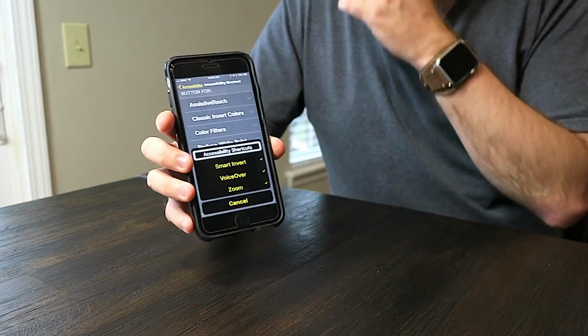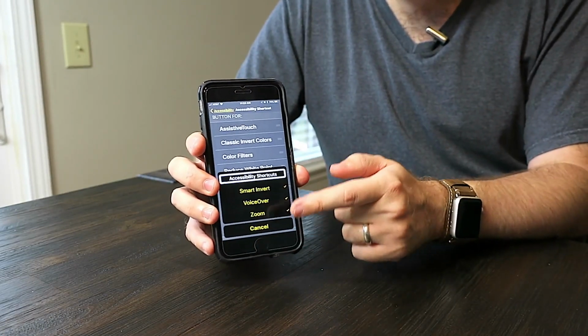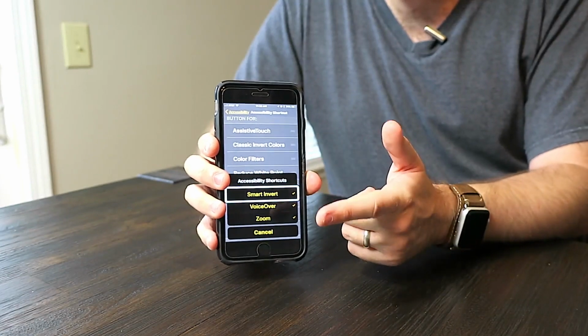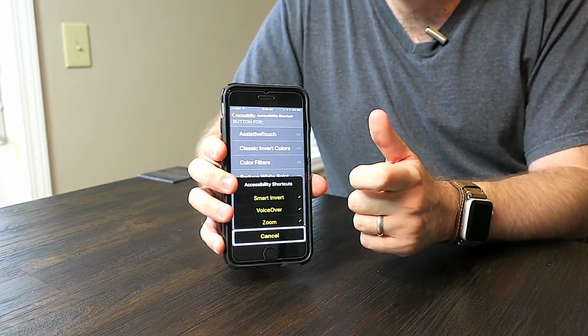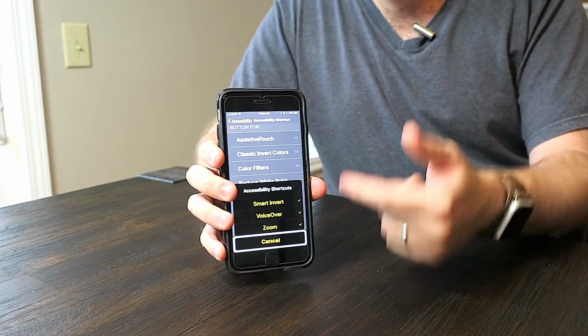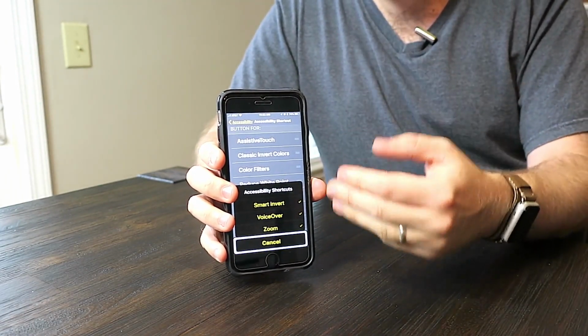Alert. Accessibility Shortcuts. Okay, so now it brings up a menu at the bottom. Let me make sure. Yes, at the bottom. Selected. Smart Invert button. Selected. VoiceOver. Selected. Zoom. Cancel button. And you hear what it says. All those are selected. I have Smart Invert on, I have VoiceOver and Zoom all turned on.